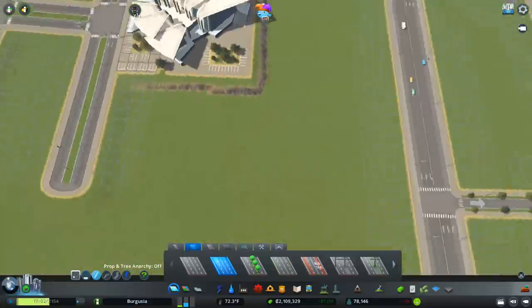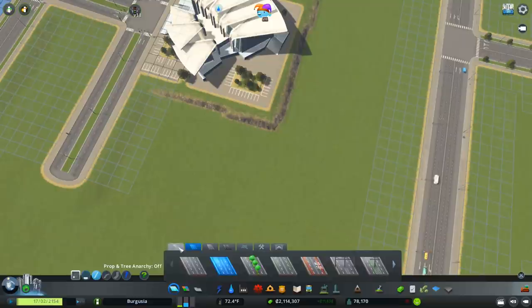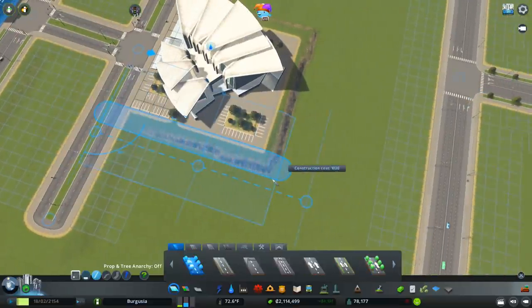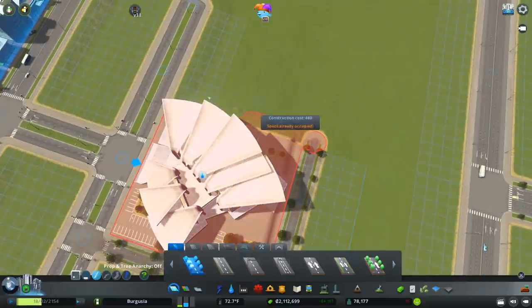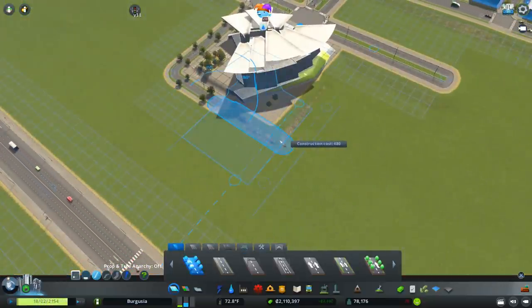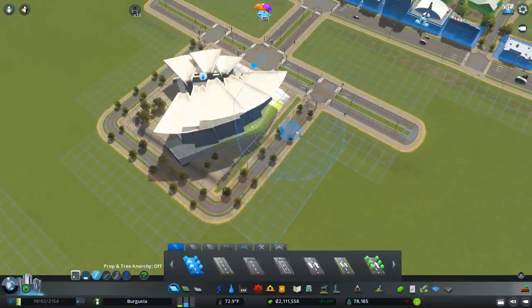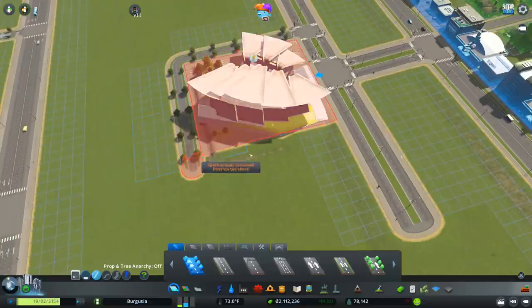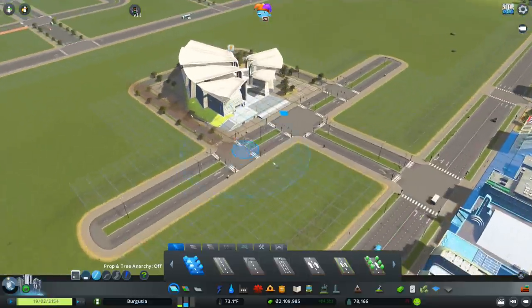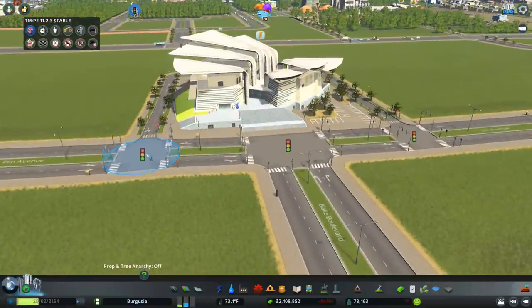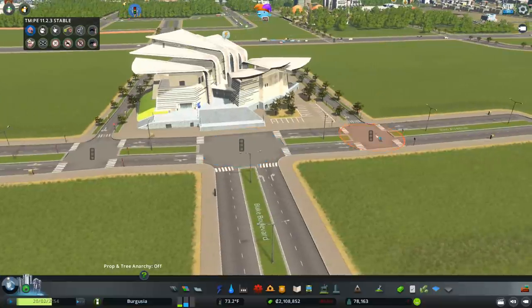And then do we want to box this in with 4-lane roads? I think we'll switch to a tree 2-lane, and we'll draw a nice little box in around it. Let's make sure we get there. Let's turn off the road guideline snapping so we don't snap onto something we don't want to. Okay, and then we'll turn off all these traffic lights because this is just going to cause people to back up for no reason.